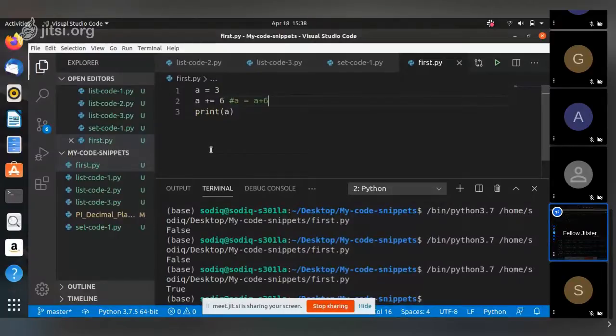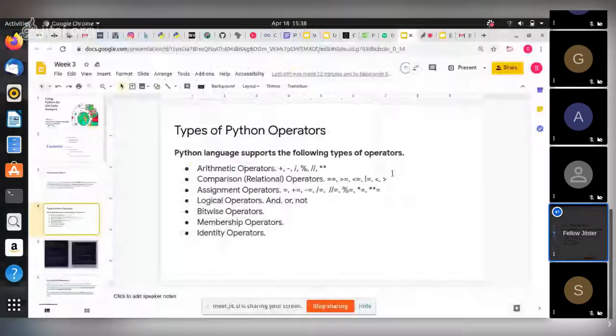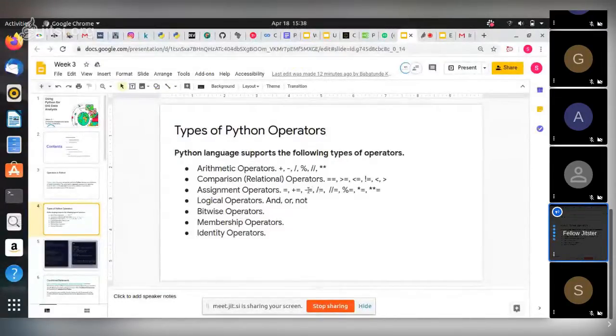So my output should be 9. Yeah, which is here. So that's what the plus-equal sign does. Then we'll talk about the main operators later. I think the minus-equal is the same thing. Everything here is actually the same thing, just separated.